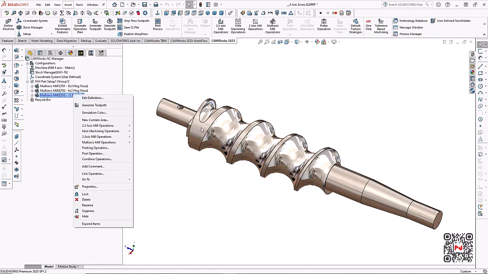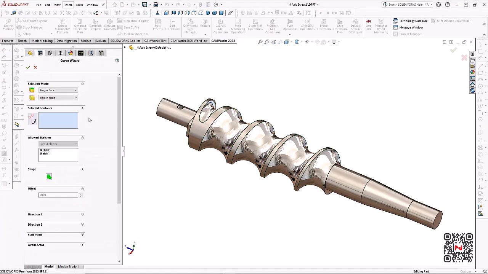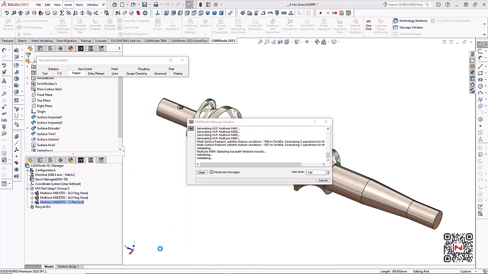And last but not least, we'll want to edit this operation. This is for finishing the outside surface here with a 12mm flat end mill. And I want to select the curves for that end mill to follow. So I want to select these two curves here for that end mill to follow. And we also want to select that curve as well, so it'll go around the outside there. Say OK. And then let's go ahead and preview the toolpath there.